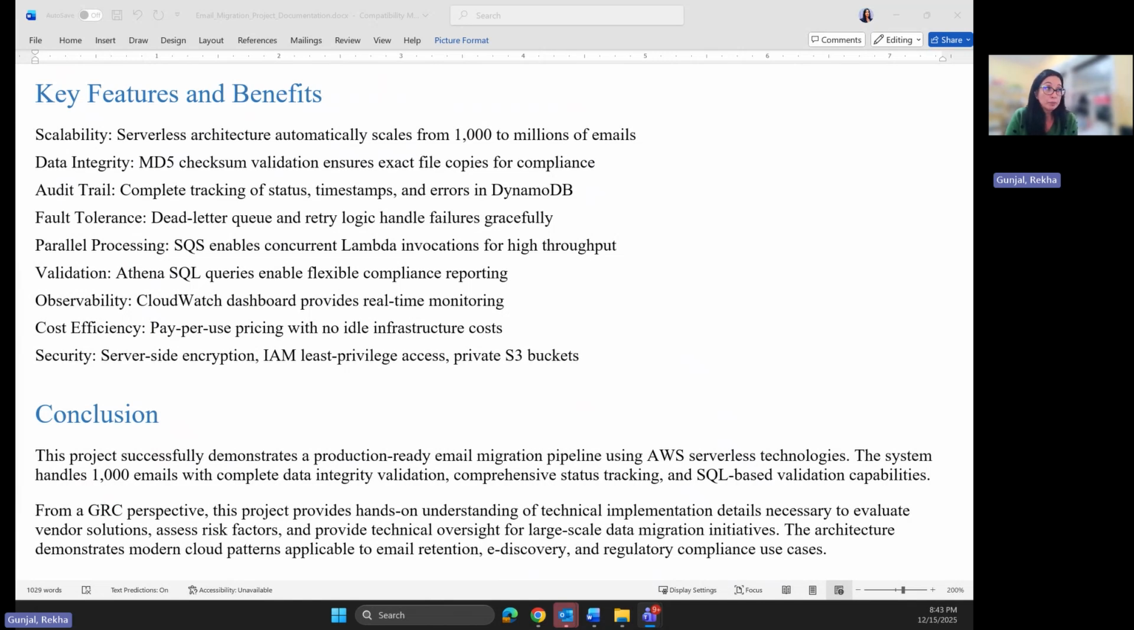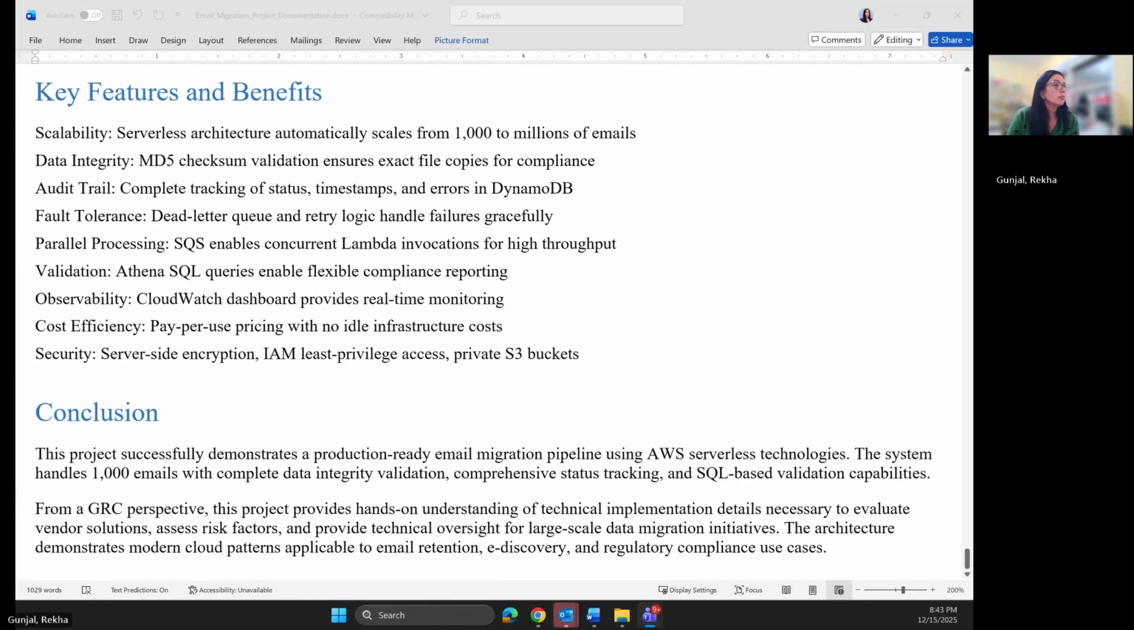From a GRC perspective, this project provides hands-on understanding of technical controls, risk factors, and oversight for a large migration. It demonstrates how to implement strong audit trails, data validation, and error handling, key requirements for regulatory compliance.